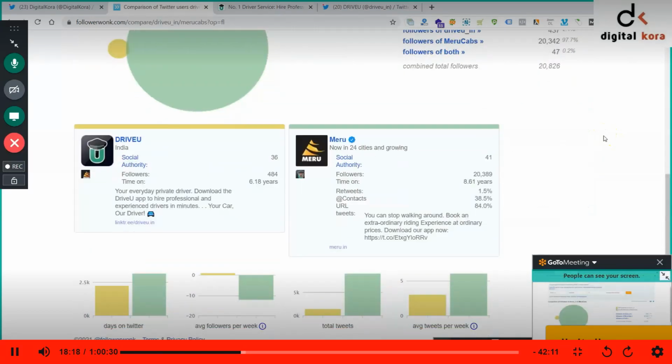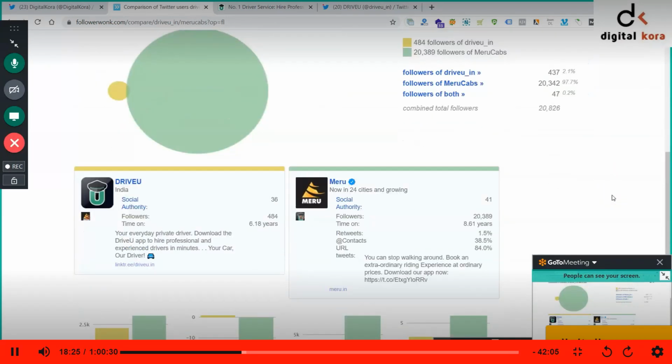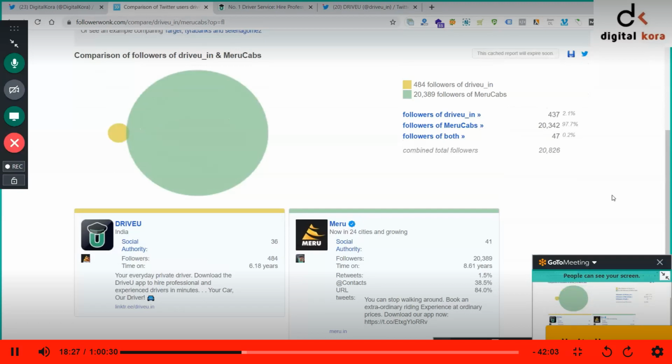So you can take the screenshot, keep it in the PPT, and send it to the client, so that the client will understand who is performing well. If you observe here, followers of DriveView 437 people, followers of Meru Cabs 20,000 people, and some common people are following both DriveView and Meru Cabs. Combined total followers are 20,826.